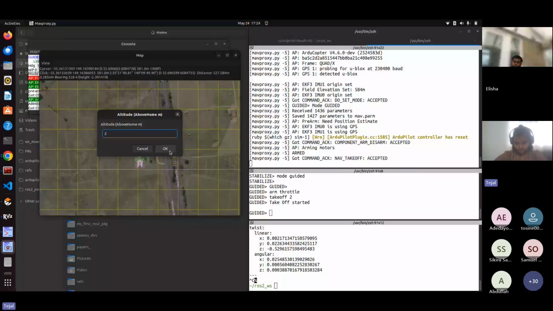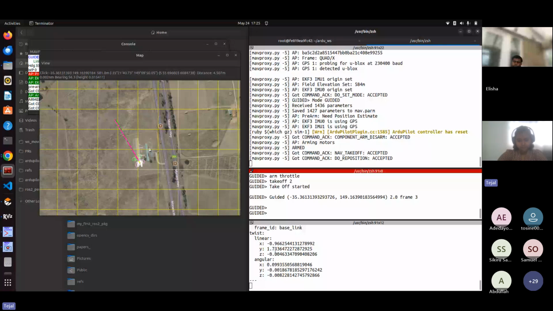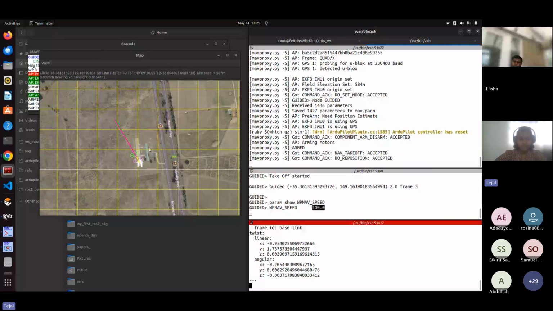Now that it's going, we can monitor the velocity, and you see the velocity is really small. It's just 1.73 and 0.9 meters per second. So speed might be around 2 meters per second, just because we had set the WPNAV speed parameter to just 2 meters per second. So it is following that. This is where you can alter the behavior of the drone based on what you want to do.